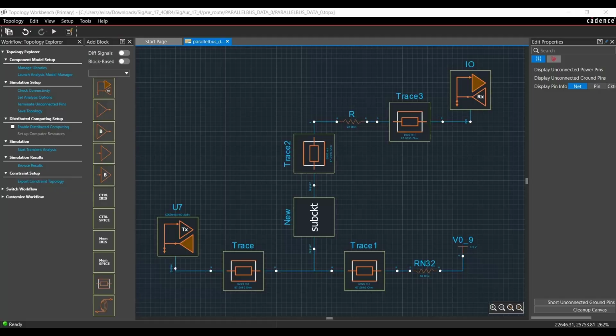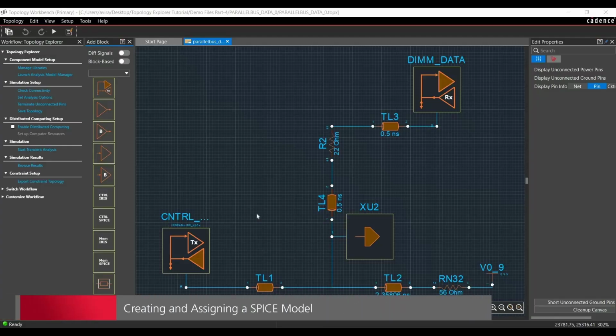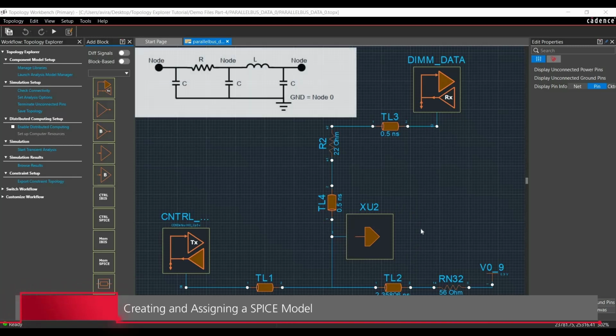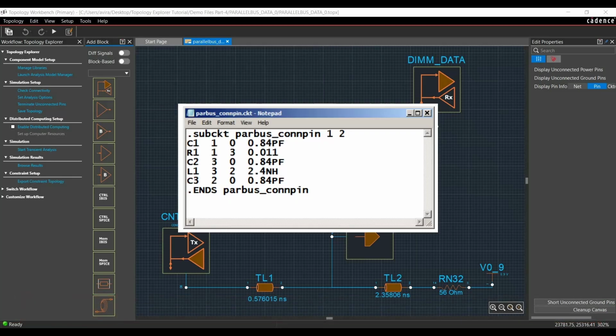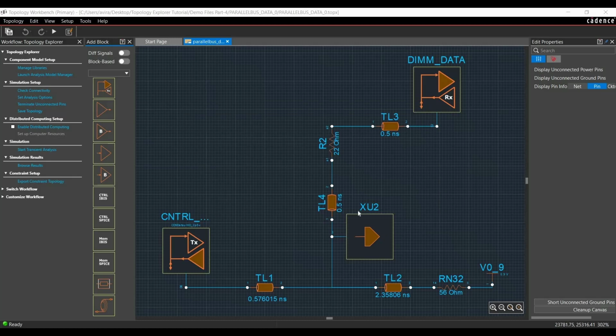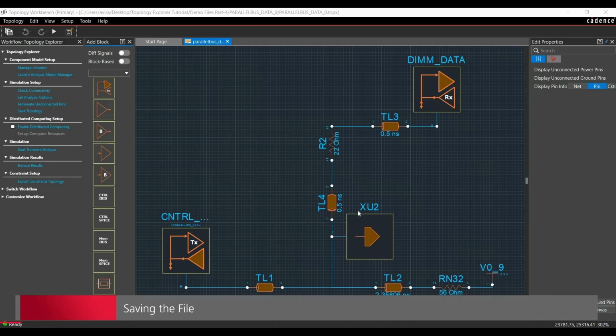So let's get started. In the very first step, we have to create a spice model for this connector. And as you can see on the screen, we need following values from the manufacturers, which we need to add in the notepad file by following some syntax. After adding all the syntax and all the values on notepad file, you have to save the notepad file inside the same directory with .ckt extension.